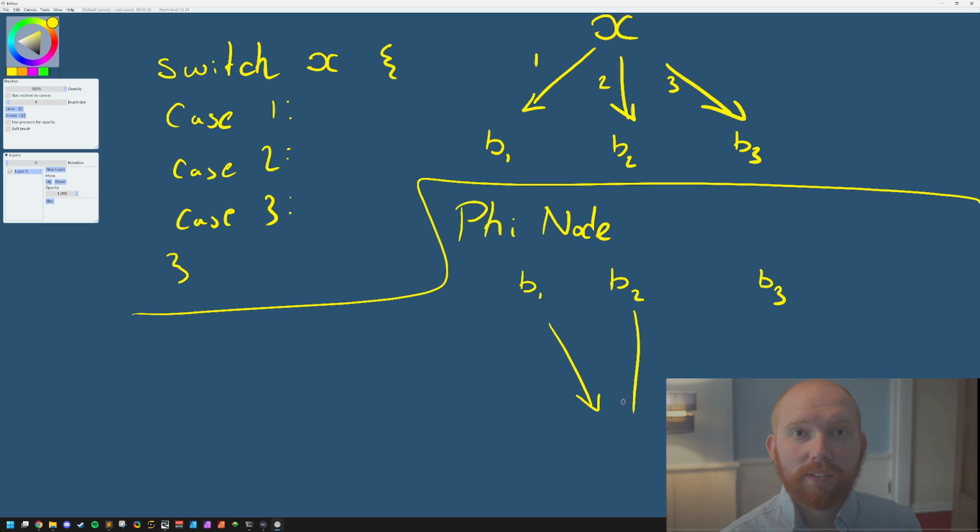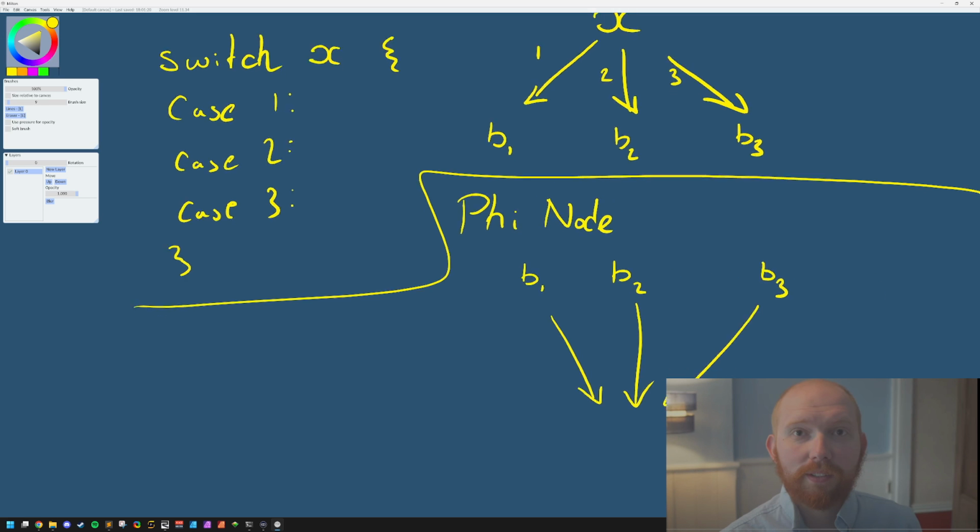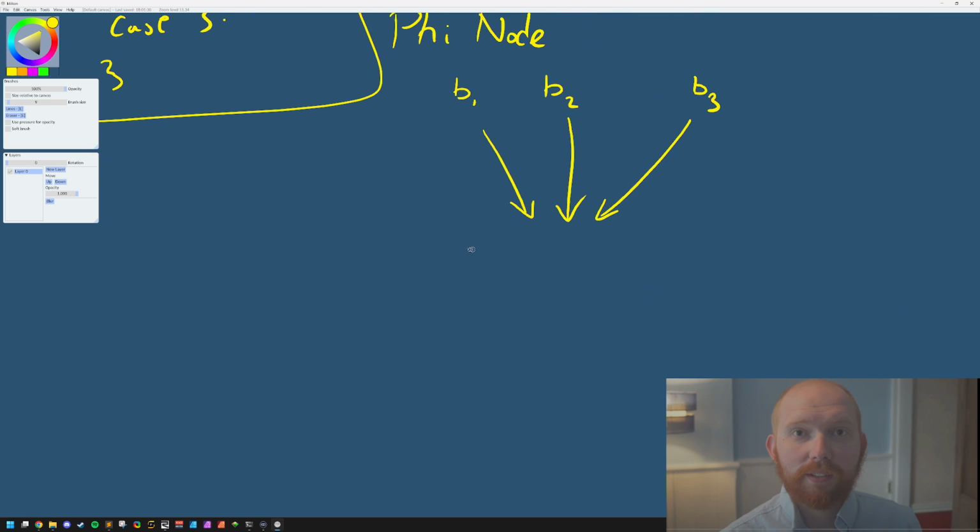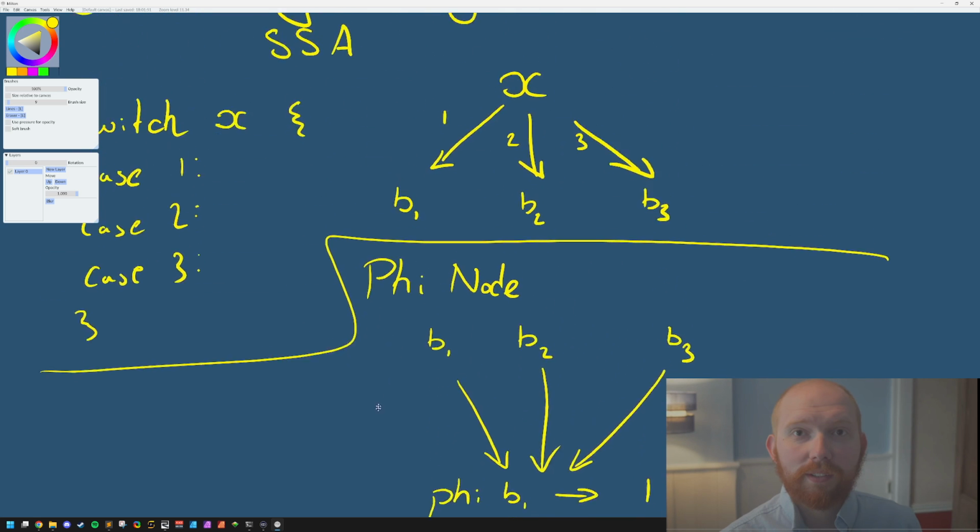Right, we come to this other block, and at the top it has this phi node. And in the phi node it says, if we came from block 1, the result is going to be, let's say, a value of 1. If we came from block 2, we had a value of 2. And if we came from block 3, we've got a value of 3. So depending on which block we came from determines the value of this node. Does that make sense? So it's very much the opposite.